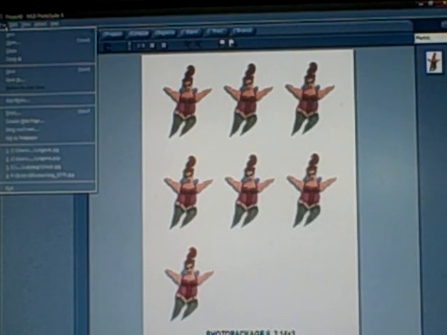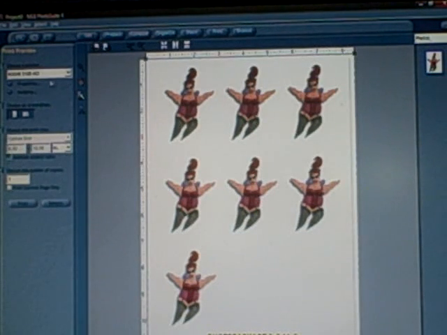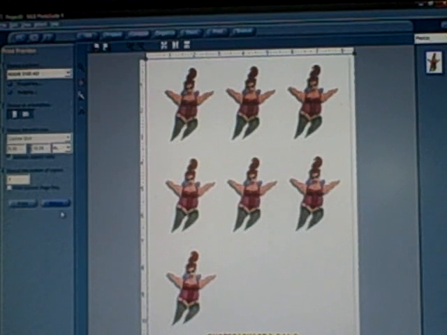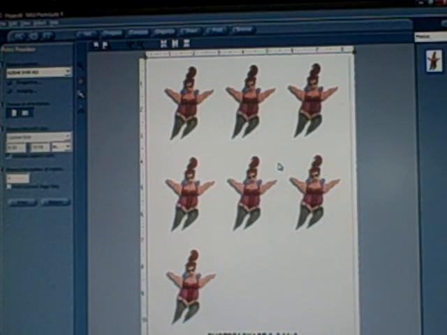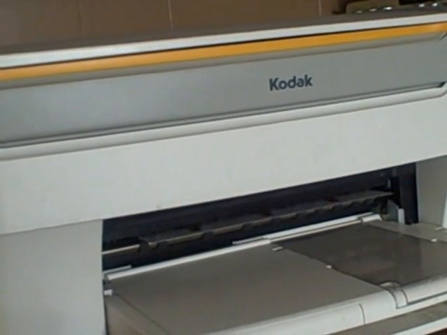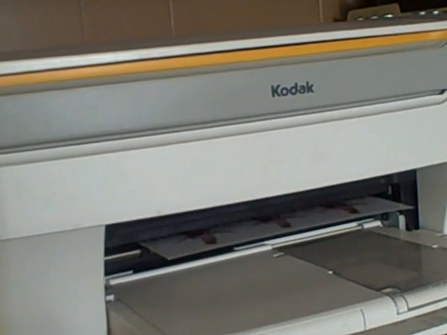And then I want to go into my print. And then I'm going to go up to properties. And I want to choose best. Alright, and then I'm going to print. And it's printing. Here, I'll let you see. Oki's dirty desk. There's my handy dandy Kodak printer. I'm going to run out of time before it finishes, I think.